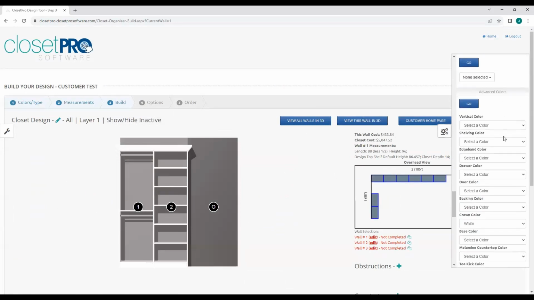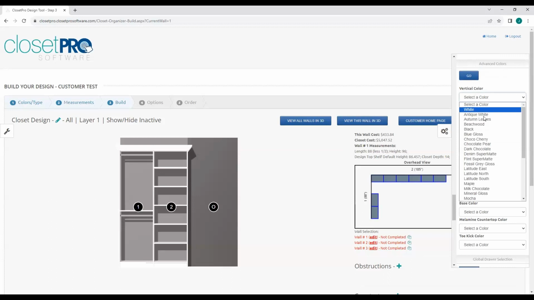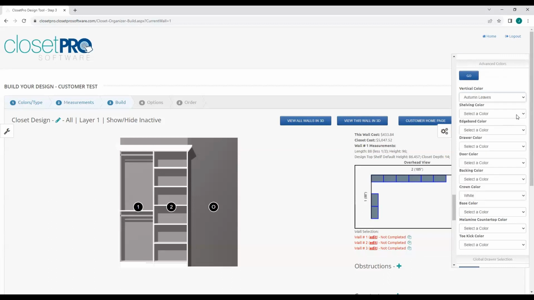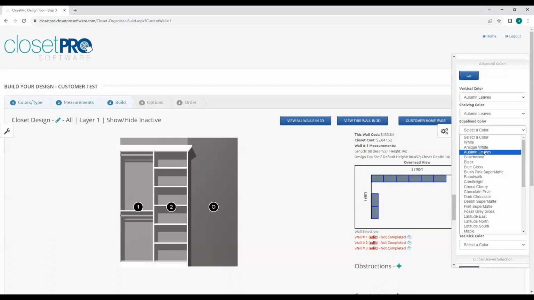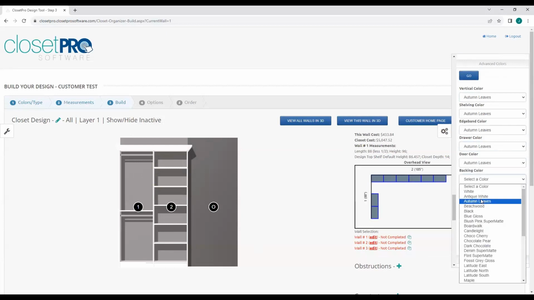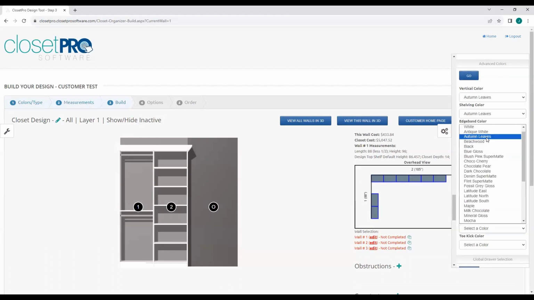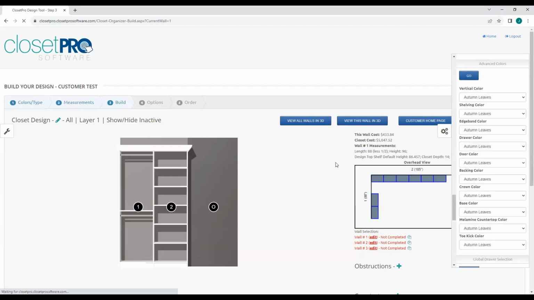So what you're going to want to do is you want to come down to advanced colors. Now, in this instance, let's say we want to make this whole wall a different color. Let's say autumn leaves. I'll go through and I'll change all of these to autumn leaves. You can do, obviously, as you can see here, you have many different things that you can change the color for. So if you wanted to do mix and match, edge banding and shelves versus verticals, what have you, you can do that. But for this example, we're just going to change this whole wall to autumn leaves.